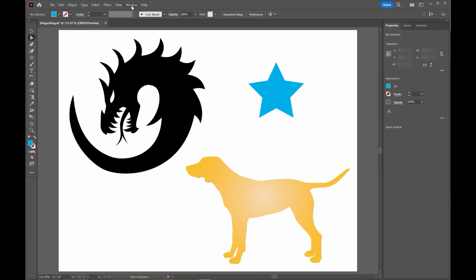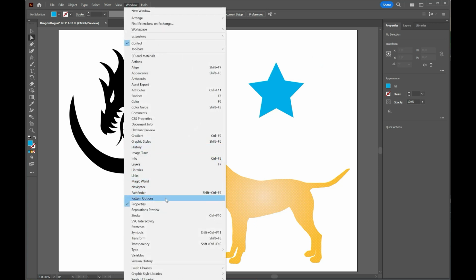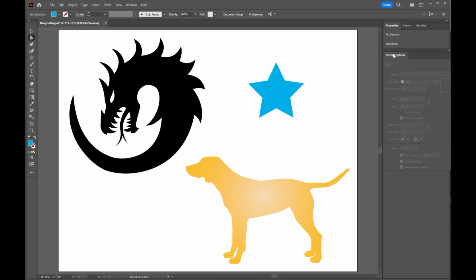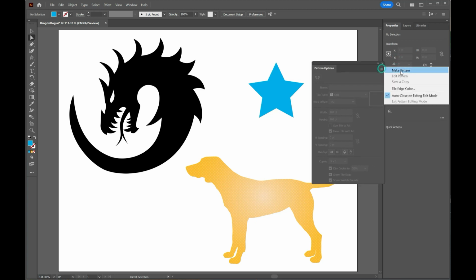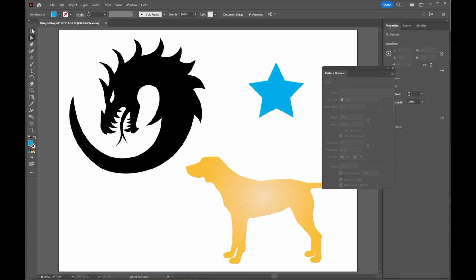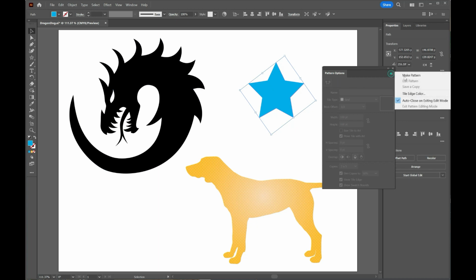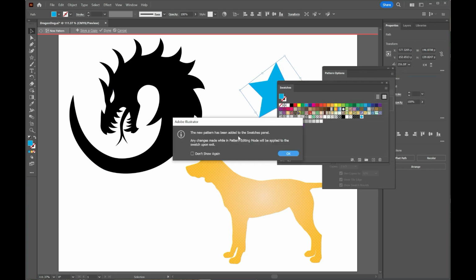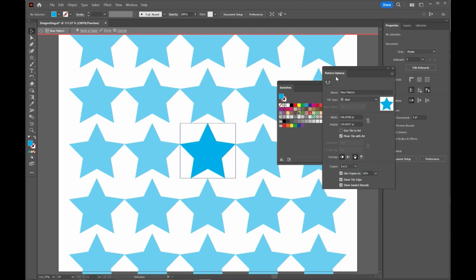All right, so in order to create a pattern, you're going to go under the pattern options, and the 3-line menu has a choice called make pattern. And so we're going to create a pattern by doing make pattern. But first, we need to select our object that we want to make the pattern out of. So we're only making this pattern out of a single object, so we'll select it, and then I'll say make pattern, and it warns me that it's been added to the panel.